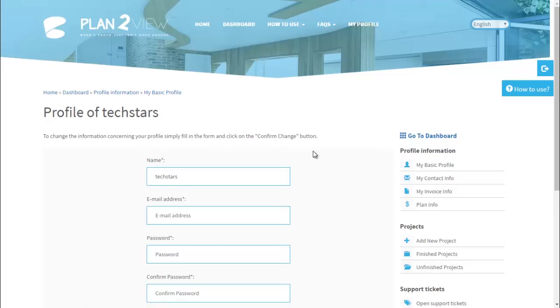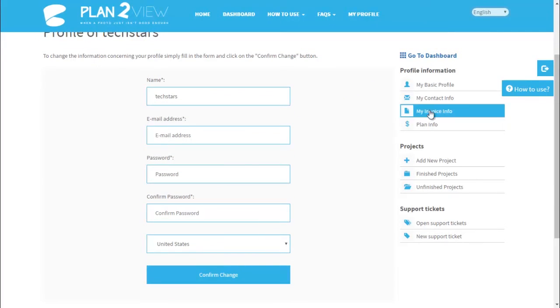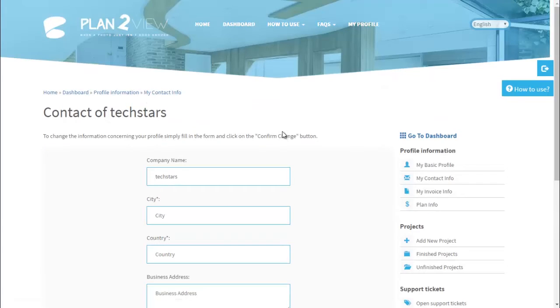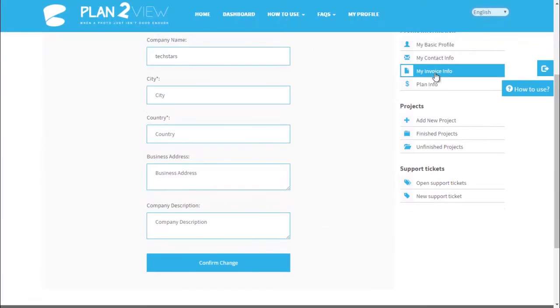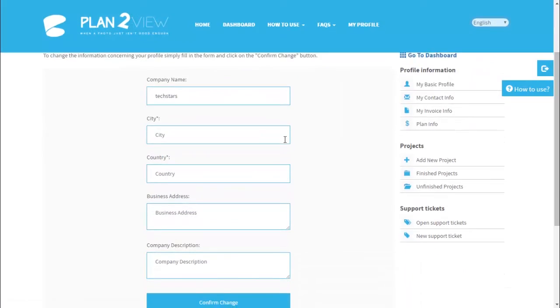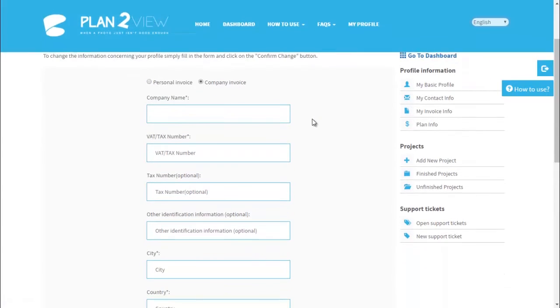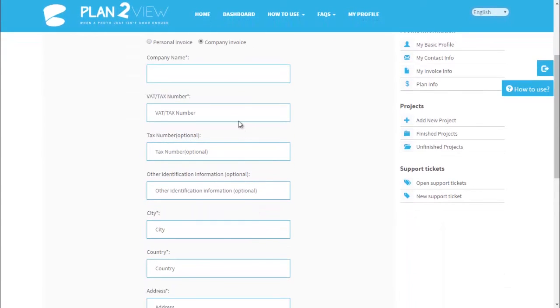From your dashboard, you may also explore the My Profile section. In it you will find options to change your name, password, billing information and purchase or renew your subscription plans. In My Basic Profile subsection, you may change your password and email address. You can modify your contact details in My Contact Info. By selecting My Invoicing Info, you can fill in and edit the details that will appear on your invoice.